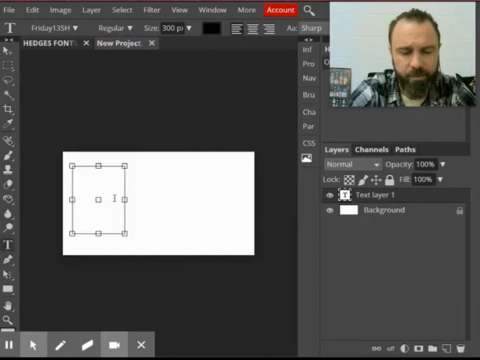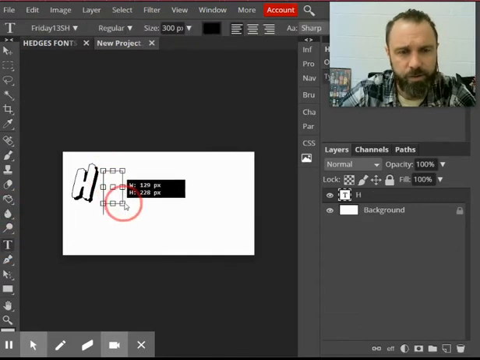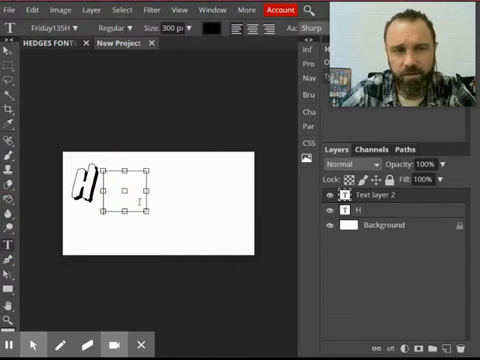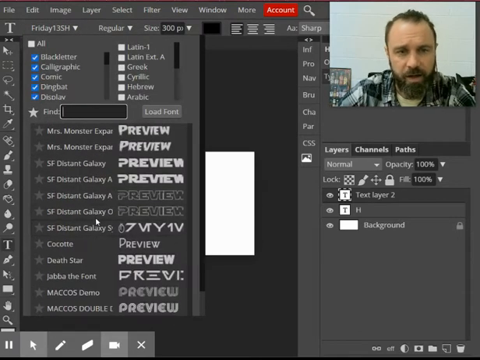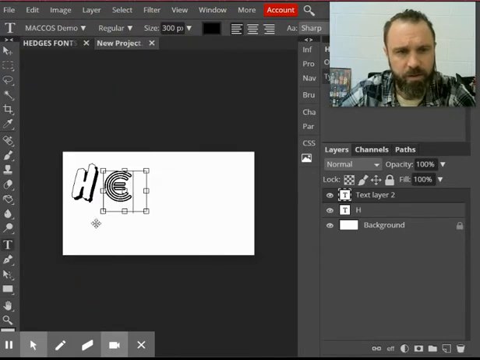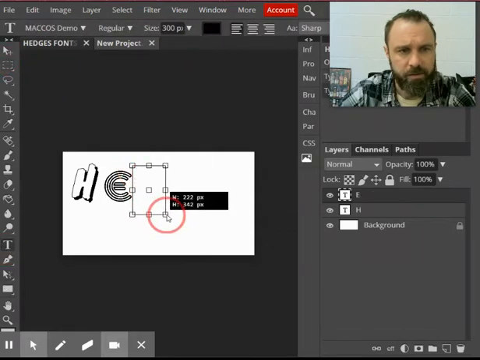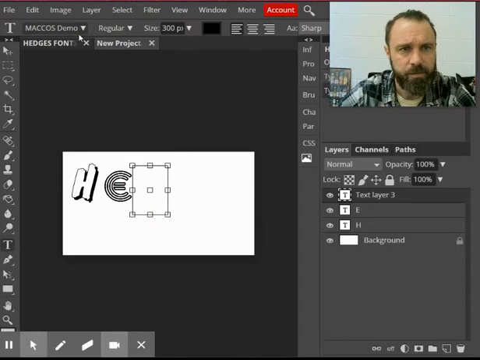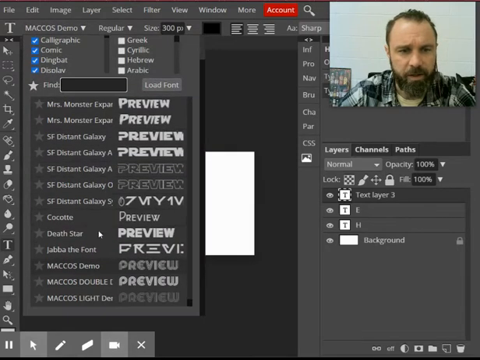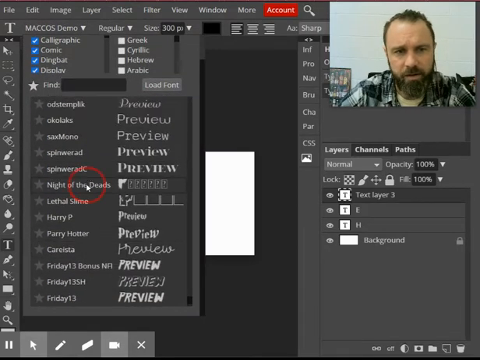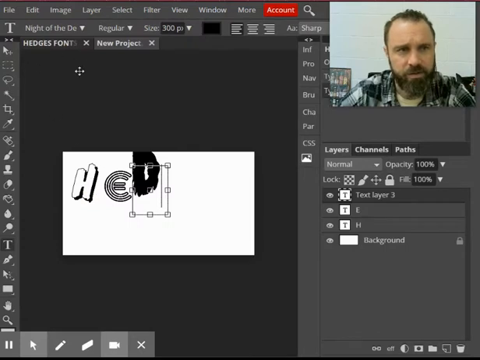So for example, I'm going to make the H, and then I'm going to actually make a new text box. I want these all as separate text boxes because it'll make life easier on me in the end. And we can combine them later. So I'm going to do this one, E. Again, make another text box. And I'm just going to spell out my name here. And again, you might notice, I don't like that one.